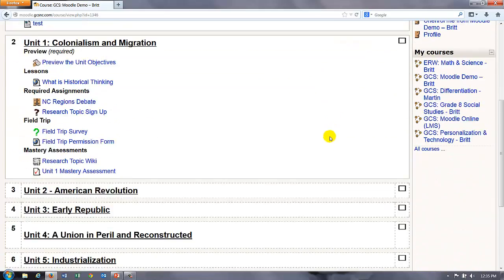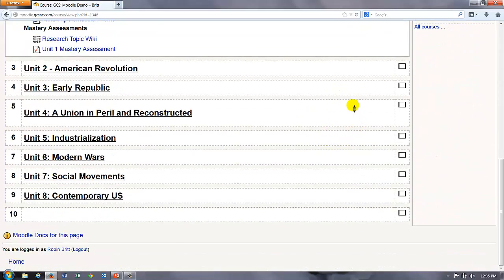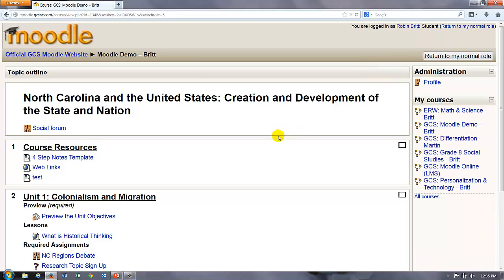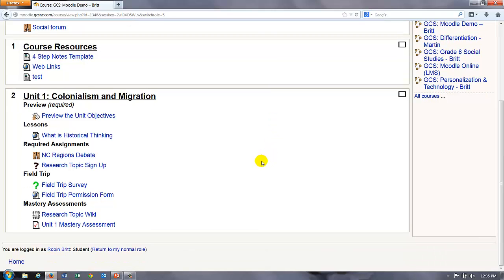So they're there. I see them. But when I go in as a student, now they're completely gone. I prefer it this way because that way they're not down there as a distraction. Where they might be helpful, however, is if you're wanting to show kids sort of the flight path. This is where we're going.